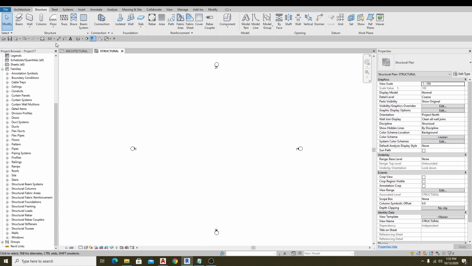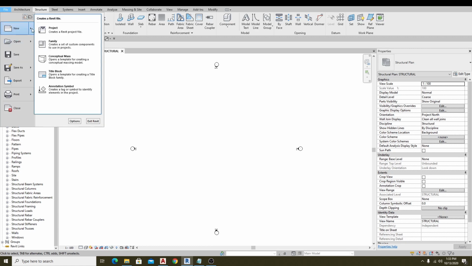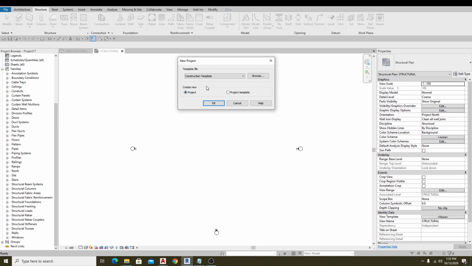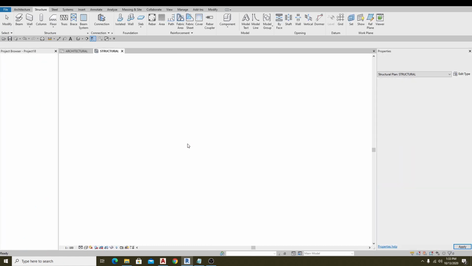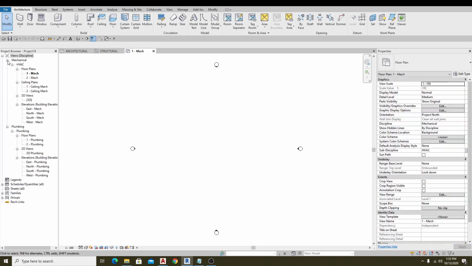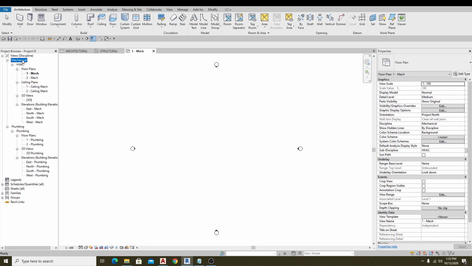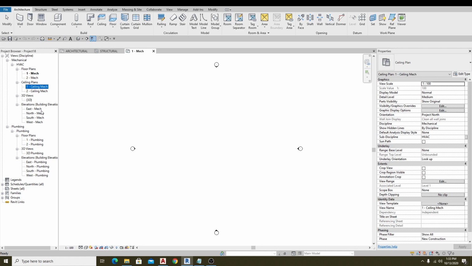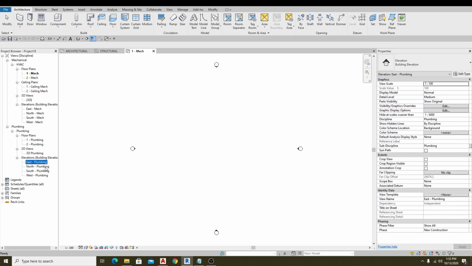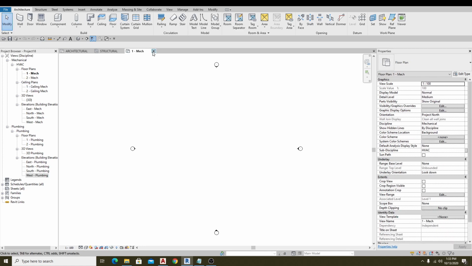If you go to the mechanical, let's check mechanical, so we can get the difference between all 3. In the mechanical, the hierarchy, the saving system is like mechanical, HVAC, floor plan, MEC, ceiling plan, MEC. You can see the difference here, right? That is the difference between the templates.